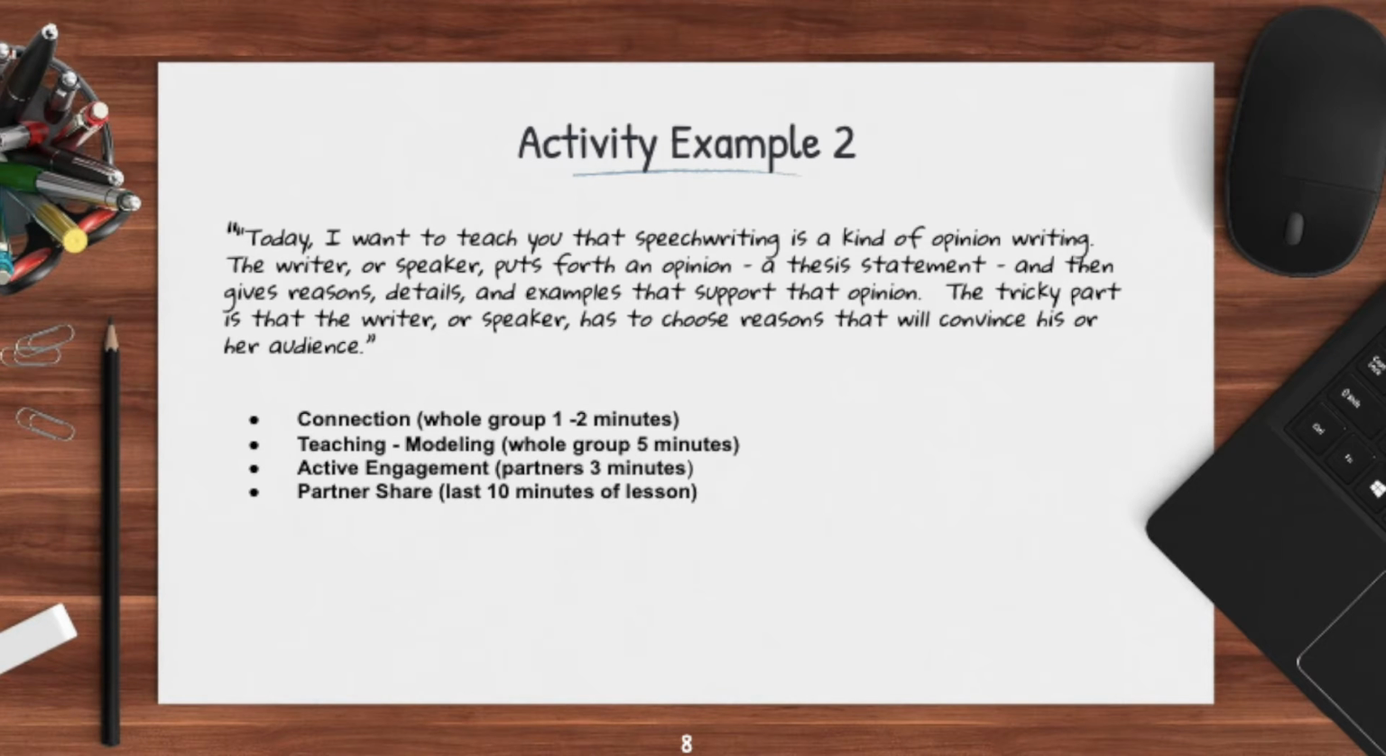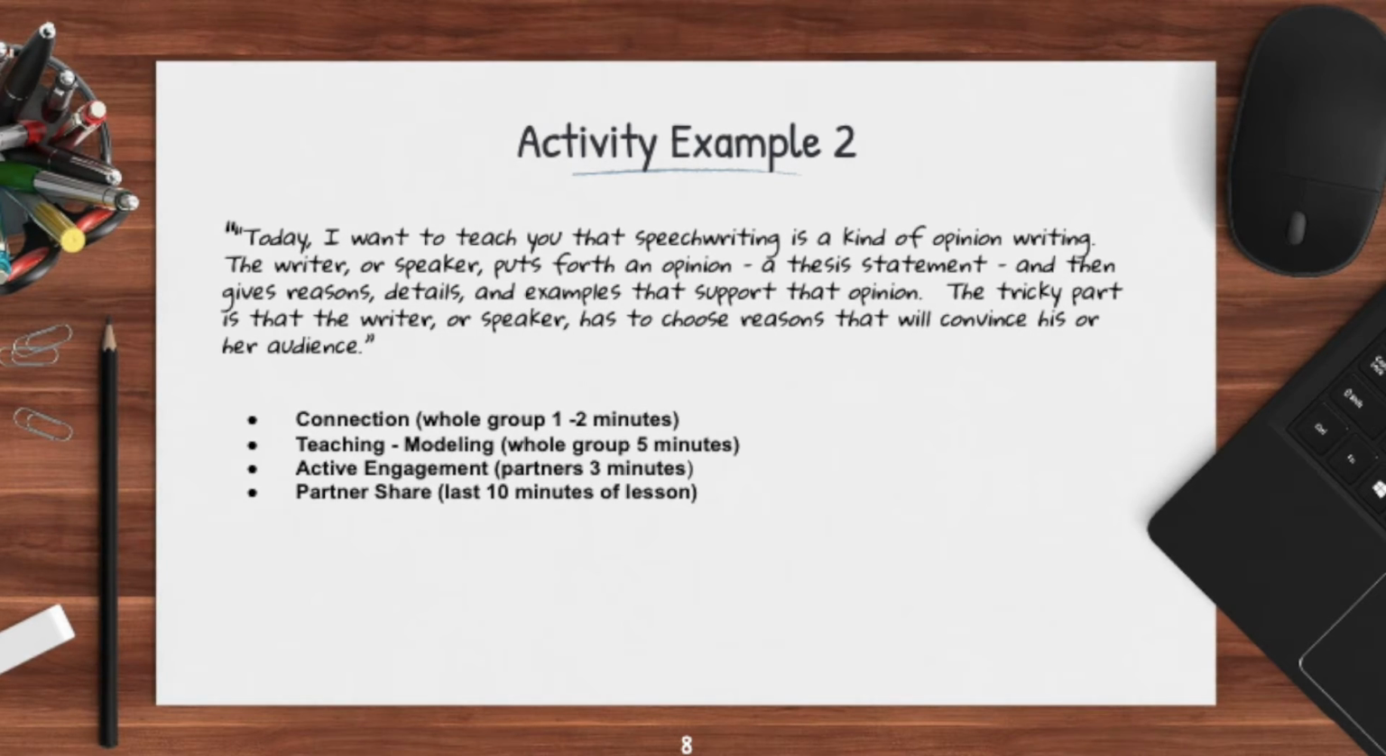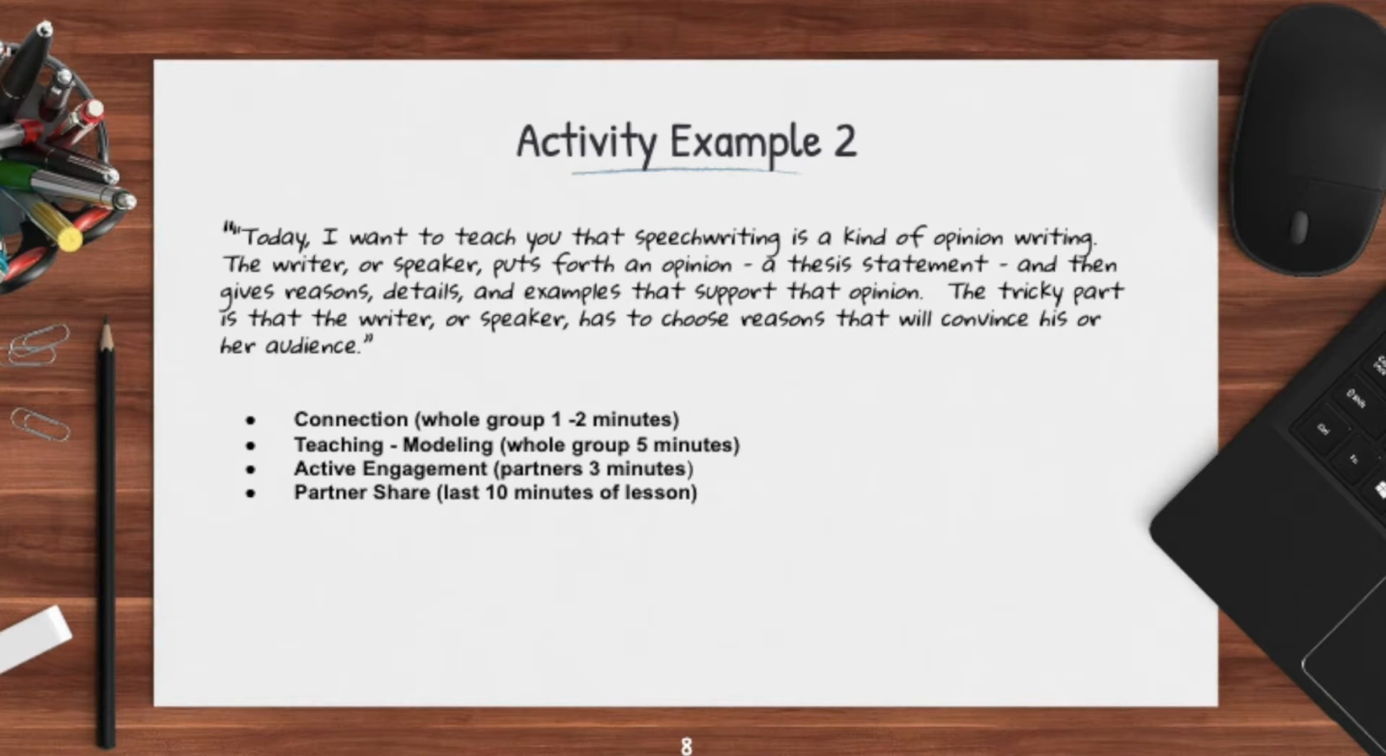Activity 2. Beginning with the connection. Establish the reason for today's lesson. Writers need the chance to practice unfamiliar writing structures. Teaching point. Today, I want to teach you that speech writing is a kind of opinion writing.